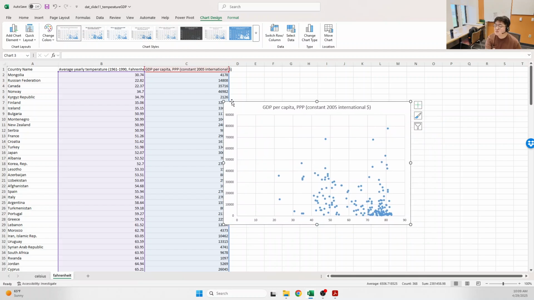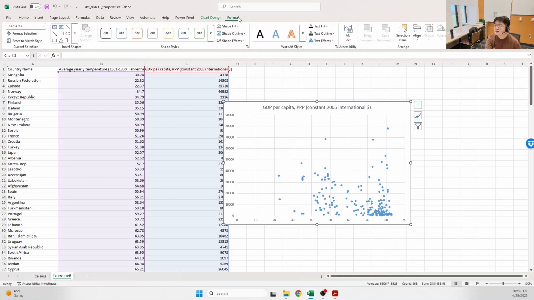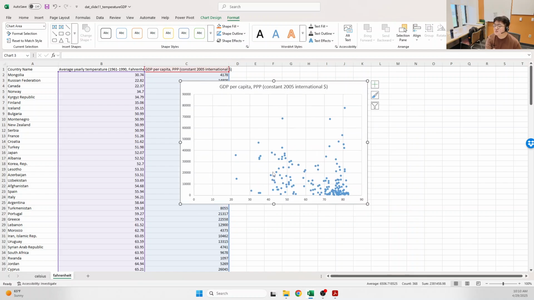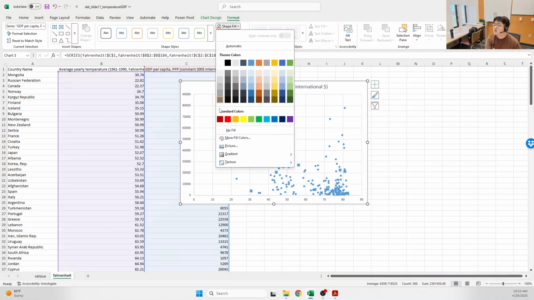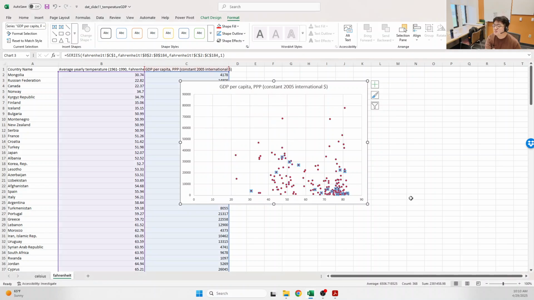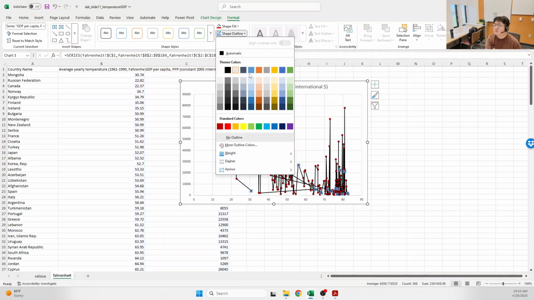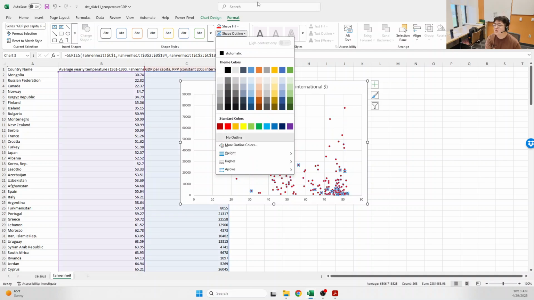Okay, so you may edit the color and different things by clicking here, right? So for example, if you click here, you can change the color to red, something like this. So you can decorate the graph as you want.